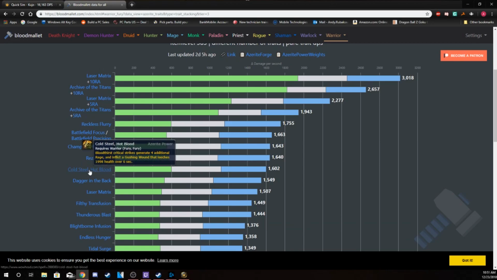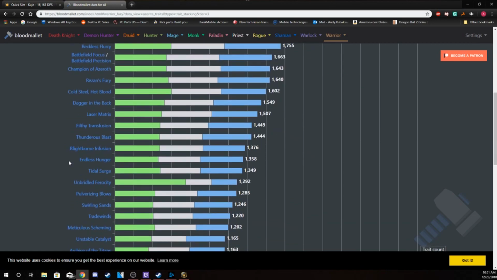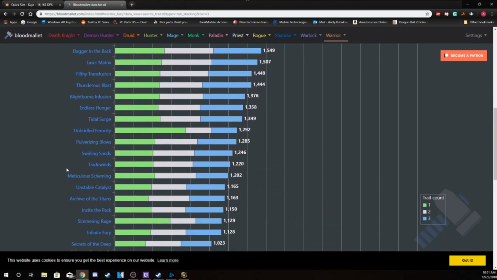But as you can see, Cold Steel Hot Blood is looking pretty up there. Now on top of that, we have, where's Unbridled? Unbridled Ferocity is simming way higher than Simmering Rage, just because it gives you a chance to get your burst. Just one trait gives you 748 extra DPS when it procs.